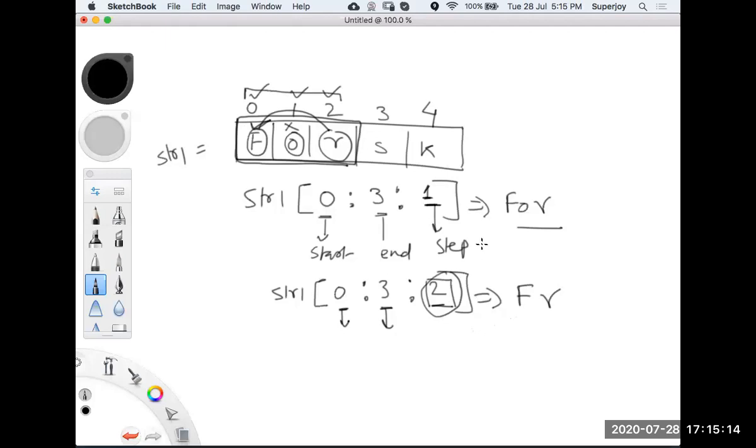Here now, that is how we are using this part. You got the idea, guys, right? So that is there.